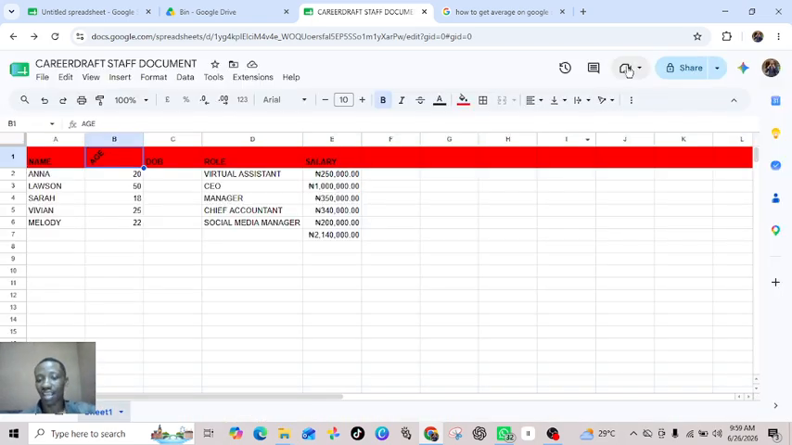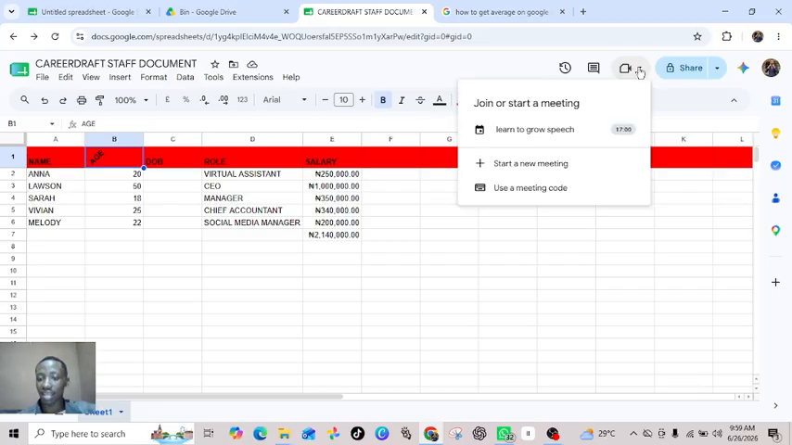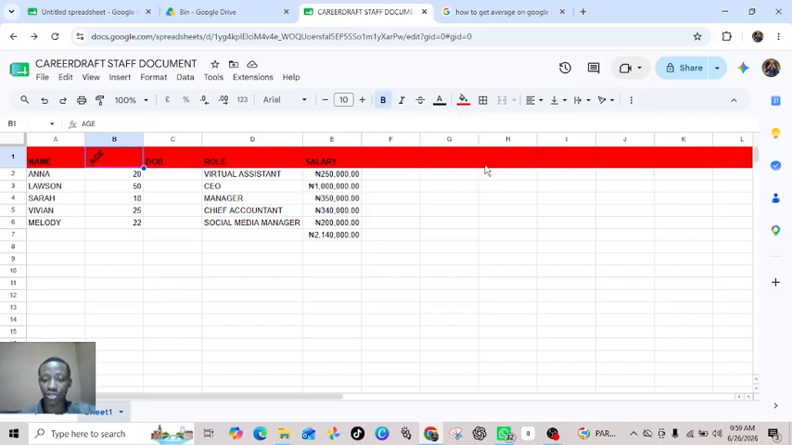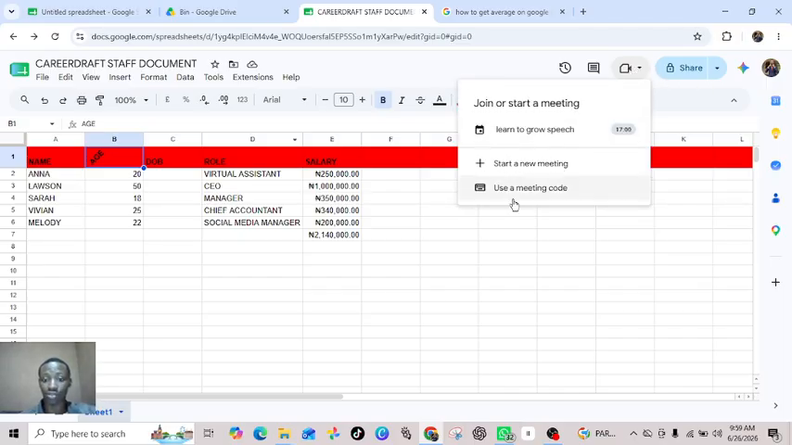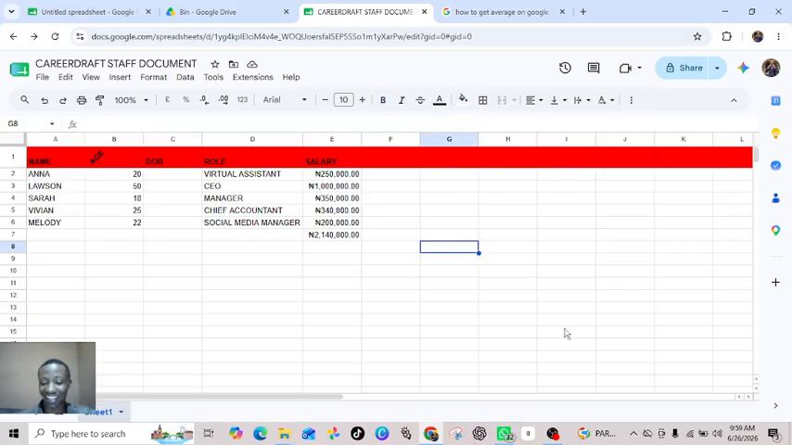Here is if you want to start an instant meeting and share this exact screen. You click start a new meeting, but I'm not gonna click it because I don't want it to interrupt this recording. I just have trust issues. So this is every basic thing of Google Sheets as a virtual assistant.